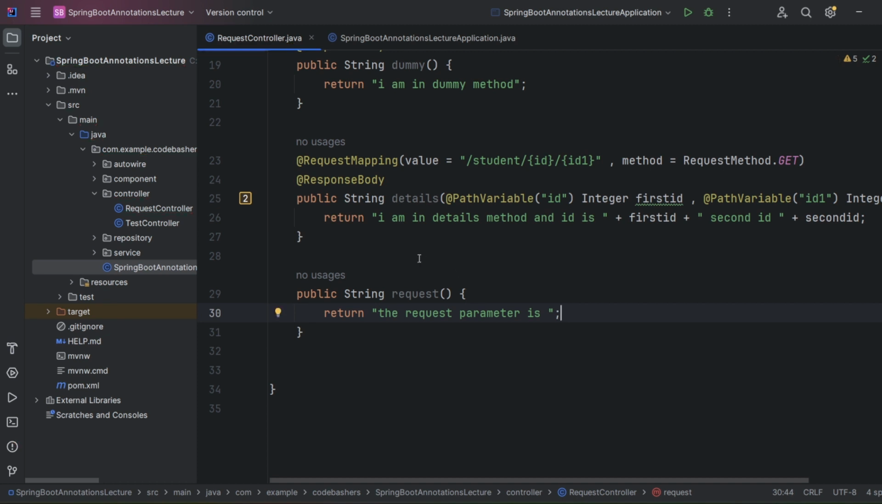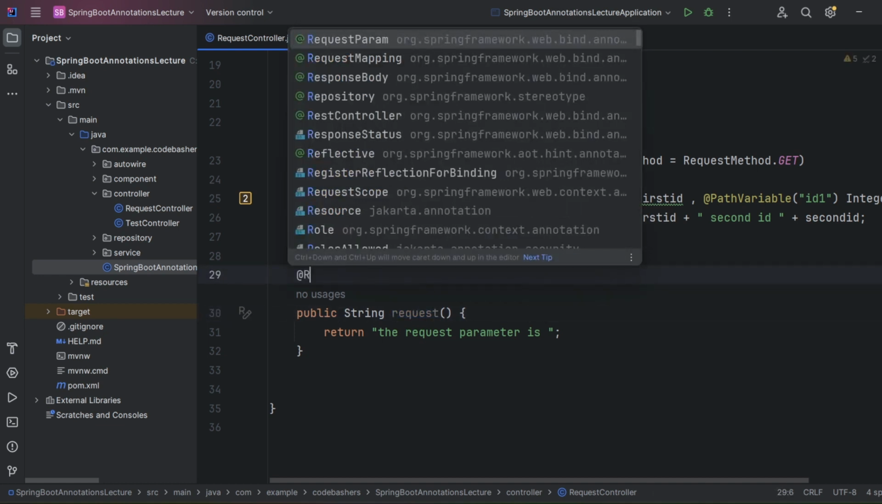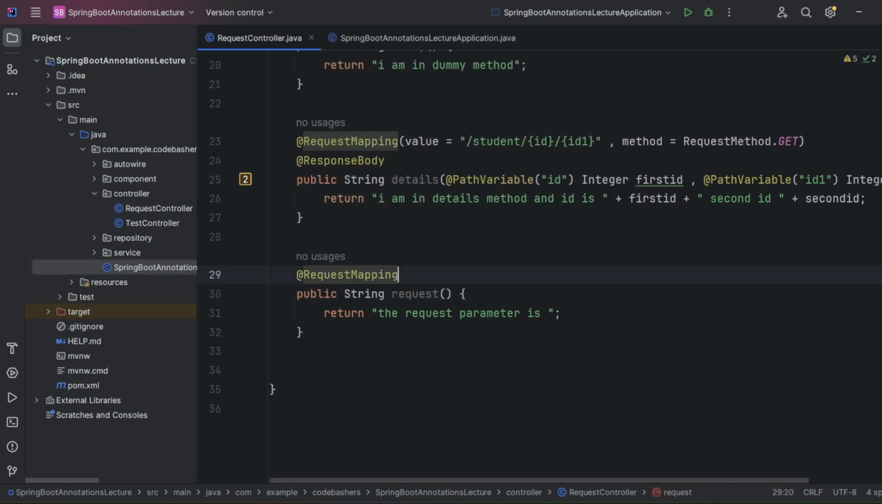Now again, first of all, we will have to map this particular method to handle a specific URI, that is, the endpoint. We will do this using the request mapping annotation. The value will be student, only student. Earlier in path variable we were using slash dynamic IDs, but here let's say our URI is only student. And what type of request are we handling? We are handling the GET request only. Let me just copy paste from above.